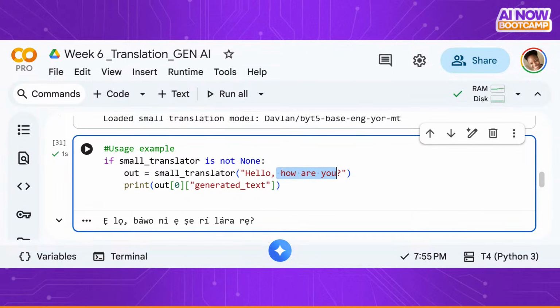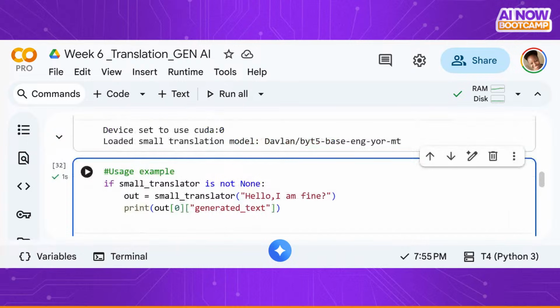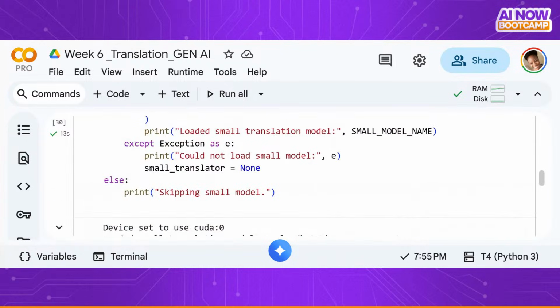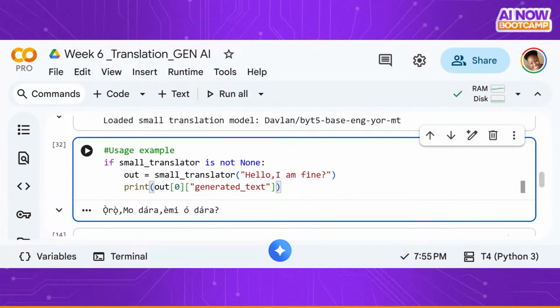Let's see. So we can see the kind of output that it is giving to us. And for those of us that are Yoruba speakers here, we can see that it is not so accurate.